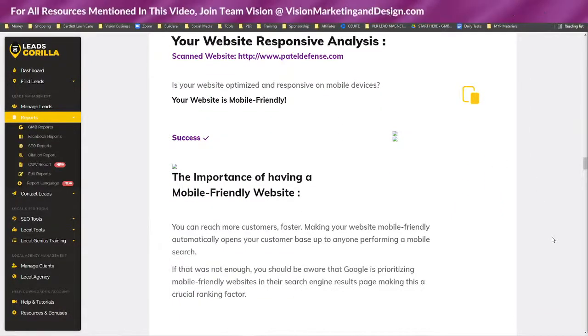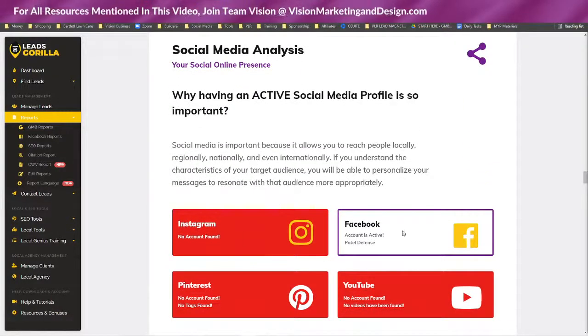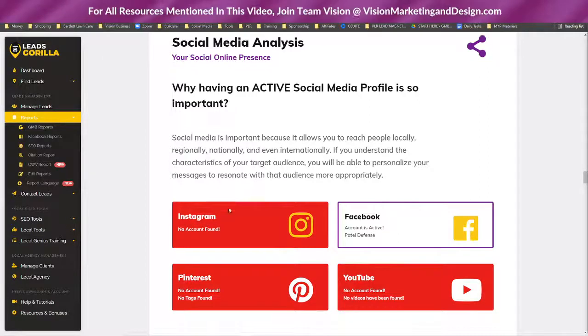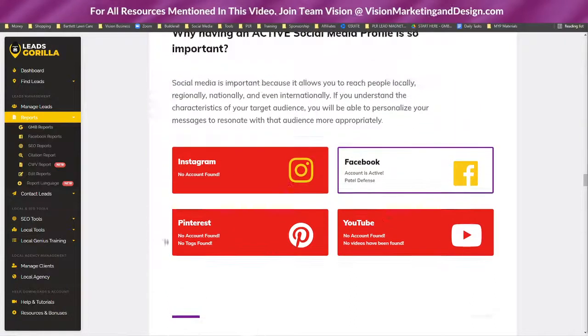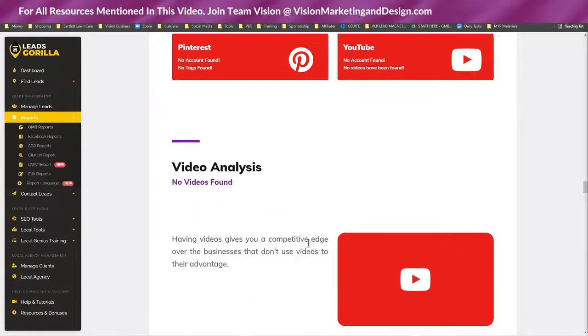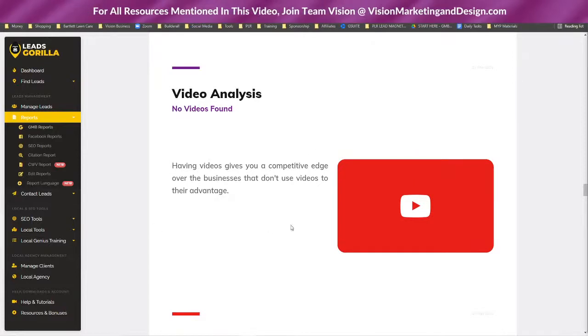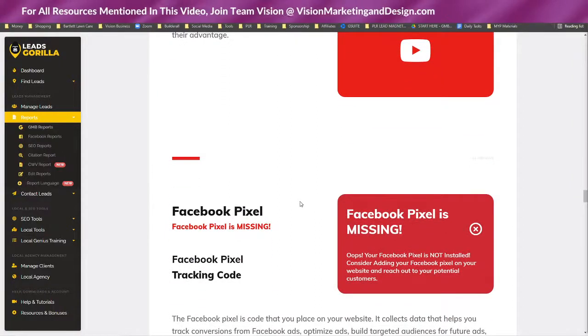Also, the website responsive analysis. Builderall is completely mobile responsive, so that's definitely a selling point if their website is not mobile responsive. Social media analysis. It shows they have a Facebook that's active, but maybe I want to suggest Instagram or Pinterest or YouTube. Those are great resources if I had social media management that I wanted to recommend. Definitely a cool thing. Video analysis. This is going to tell them if they have a YouTube channel, or if they don't, maybe you could suggest it, especially if you provide video marketing as a service.